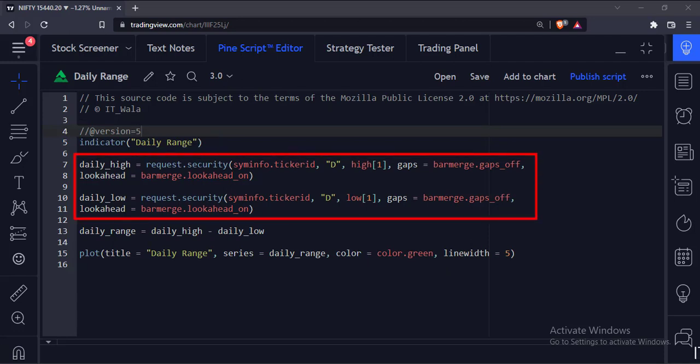First, we will calculate the daily high and low values of the stock. For that, we have used the security function. The first argument of this function is the stock name, the second argument is the daily time frame. The third argument is the high and low values of the stock.